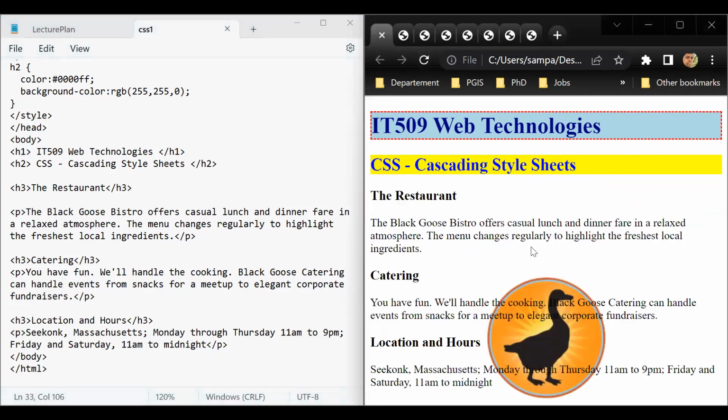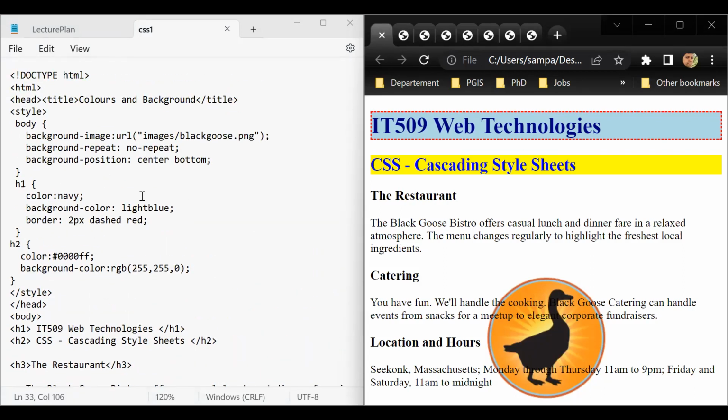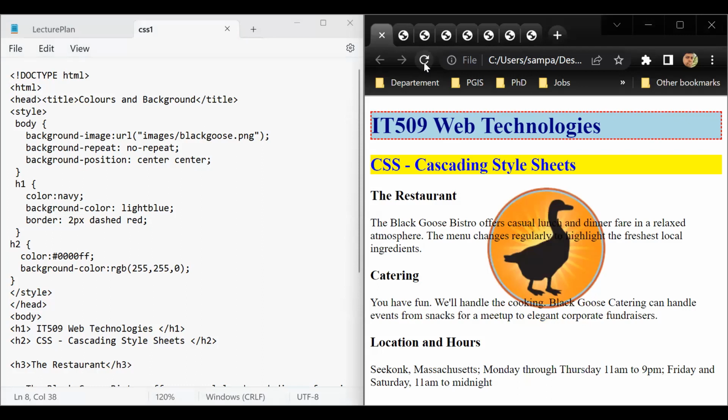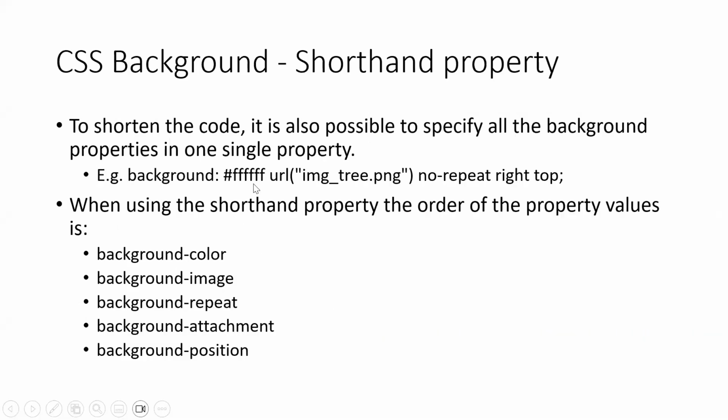Okay, now it's clear. Earlier, when I put center, it was not very clear whether it was actually centered. Now you can see clearly that we have control over how to place the image using the background-position property. Now that we are clear about this, let's go back. We'll discuss more in the next topic.